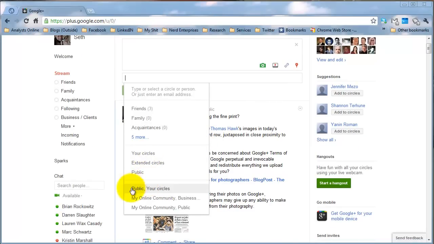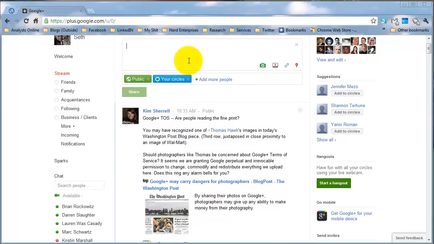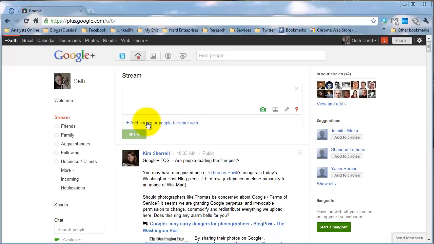Like, I've posted a lot of things to public and my circles. That means that if it's public, anybody can see it. Anybody who goes to my wall can see it. Anybody who's added me to any of their circles can see it. And then my circles, of course, goes to anybody who I've actually included in my circles. So that's one option. It does remember. Or you can choose a specific person to share something with, and only that person will see it.